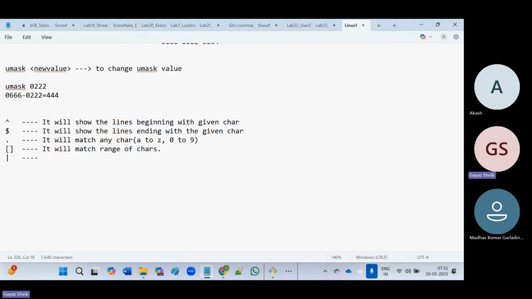And similarly, we have the pipe symbol. The pipe symbol will cascade more than one command. To cascade the commands, we can use the pipe symbol. What is the meaning of cascade? If we use two commands, the first command's output will be passed as input to the second command. That is what this pipe symbol is going to do.